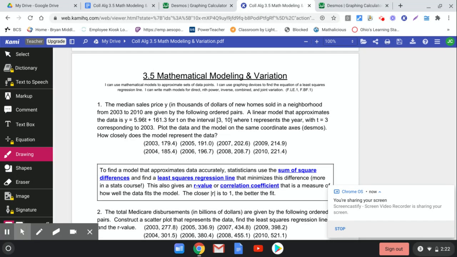For lesson 3.5, we're going to work on some math models, using real world data and creating a math equation that can represent it. So we're going to jump in here with number one. We have median sale prices in thousands of dollars of new homes sold in a neighborhood from 2003 to 2010, and they're given as ordered pairs.